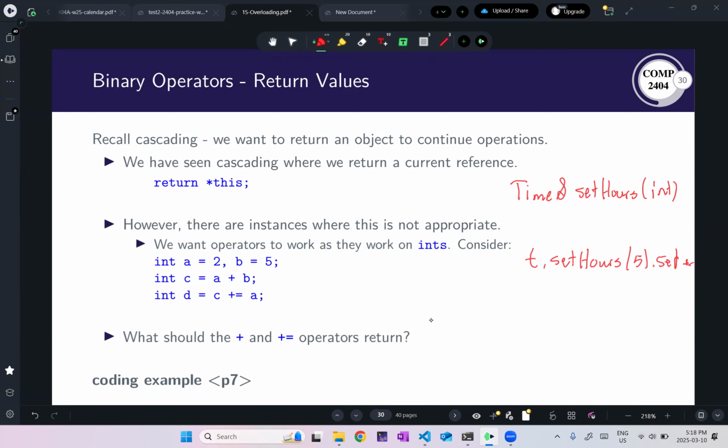And so for operators, we want to enable cascading. Essentially, any time an integer would do the same thing, right? And so we've seen examples. In particular, we saw this equals operator. At the end of that, we want to return the this object, and we want to return it by reference. So when in doubt, return this by reference.